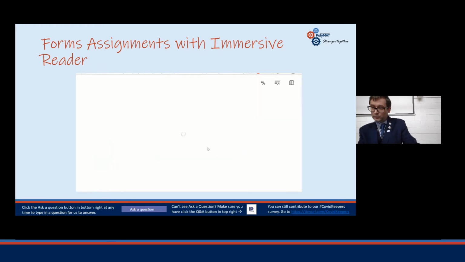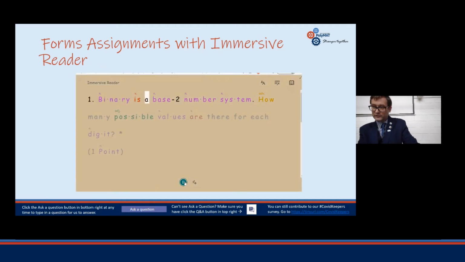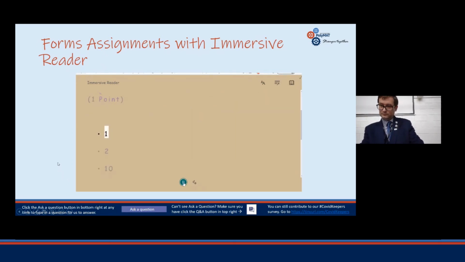And again, it opens the Immersive Reader view and the student can have the question. Binary is a base 2 number system. How many possible values are there for each digit? 1.1, 2, 10, 16, 8. End of question. Close the reader to input your answer.